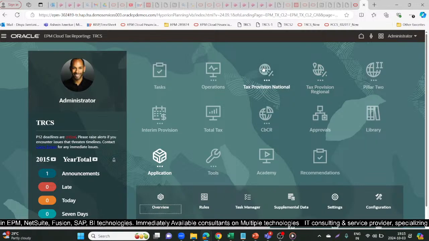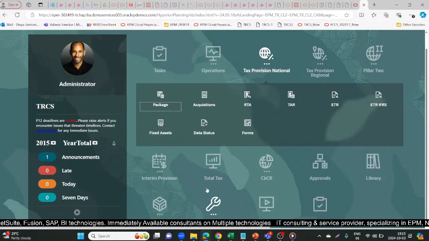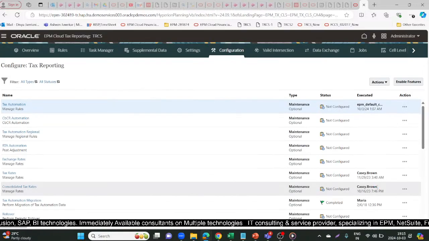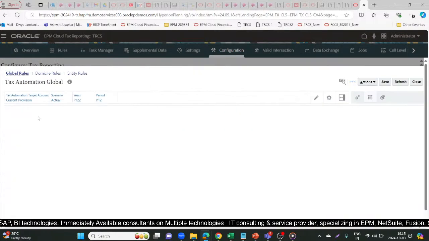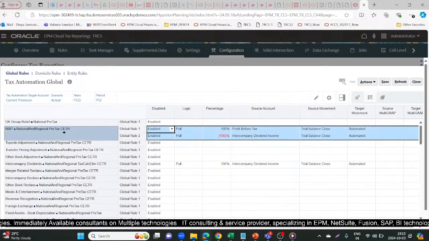Now here we'll go to the application configuration, and then open the tax automation. Here you can see your tax automation target account. You have your scenario, year and period defined. This is NIBT, that is net income before tax, which is your target account.